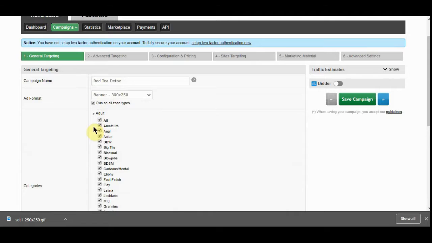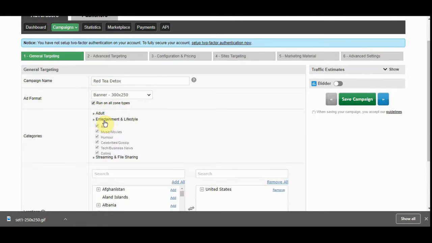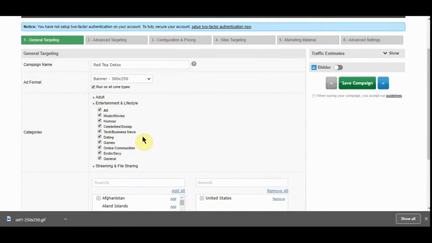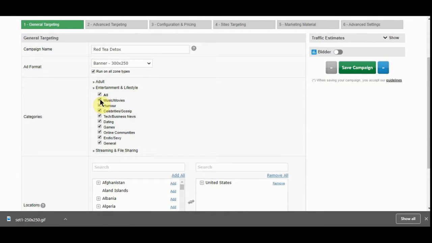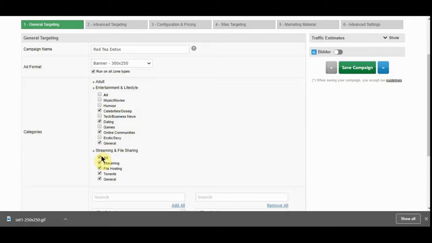Of course, you'd want to take all that out, because you're not running those. You're running lifestyle, entertainment and lifestyle. I take music, humor, leave celebrity and gossip. Tech business, I'm going to take that out. Games, of course. Online community, I'm going to leave. General, I'm going to leave. And this erotic and sexy, I'm going to take out. Streaming, I'm not going to worry about that.